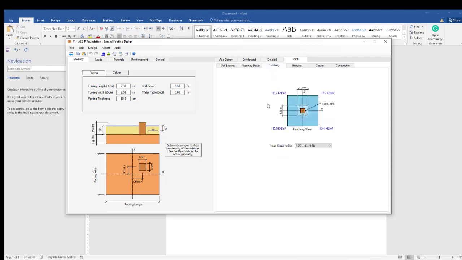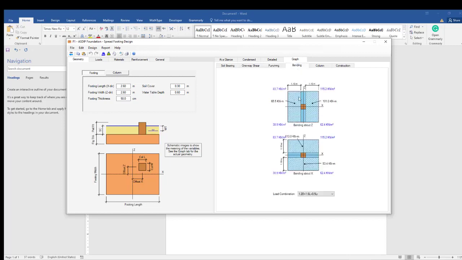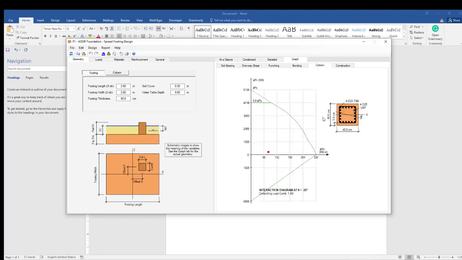And here is the punching graph. The punching is 1.2 meters away from the column, and this is the region for bending, which will bend. Here are the column capacity interaction curves. We can see the column strength is very high, and our concrete is at this point. So this is very good.